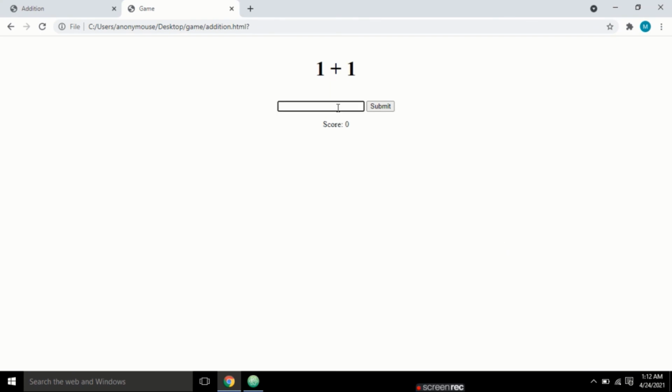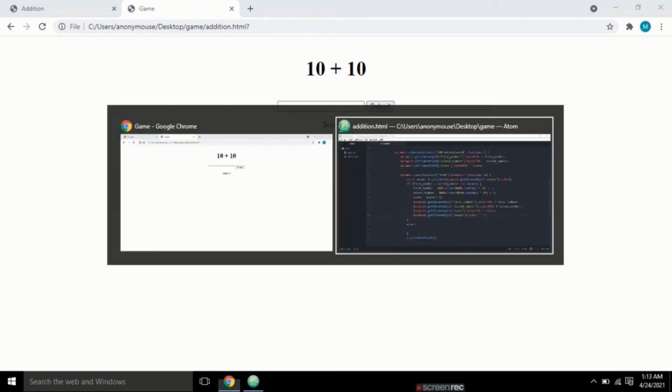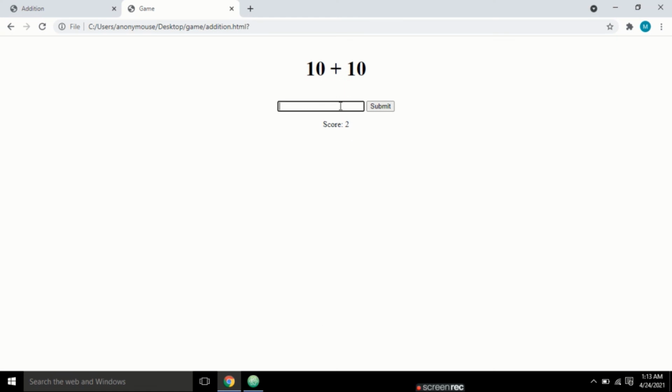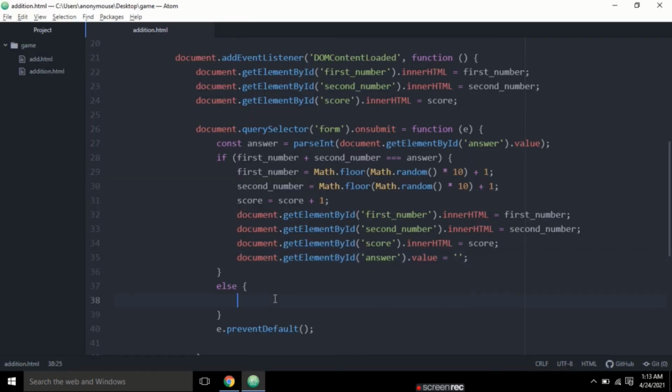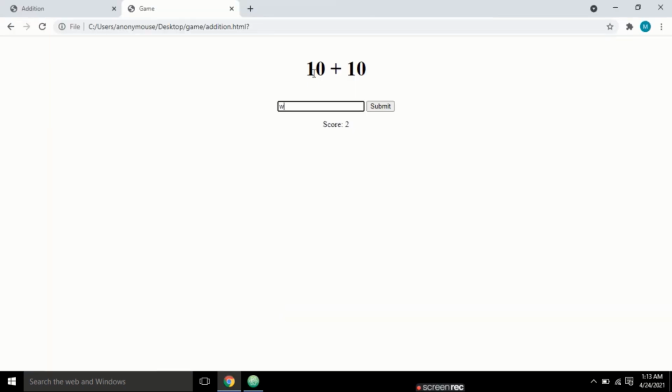I'm reloading the page. Okay, now after we submit, this will wipe out automatically. Okay, our score is also incrementing. In case I put something wrong here, nothing happens, and the field remains the same as the text we typed. So if the answer is not right, we need to make this text color red, and also decrease the score value by 1.